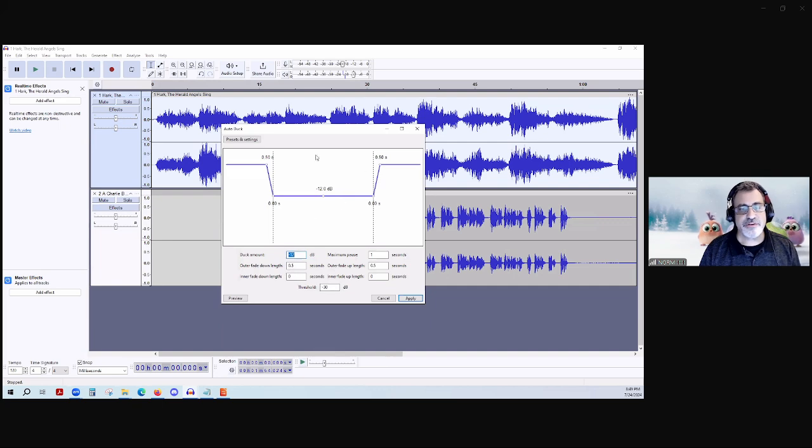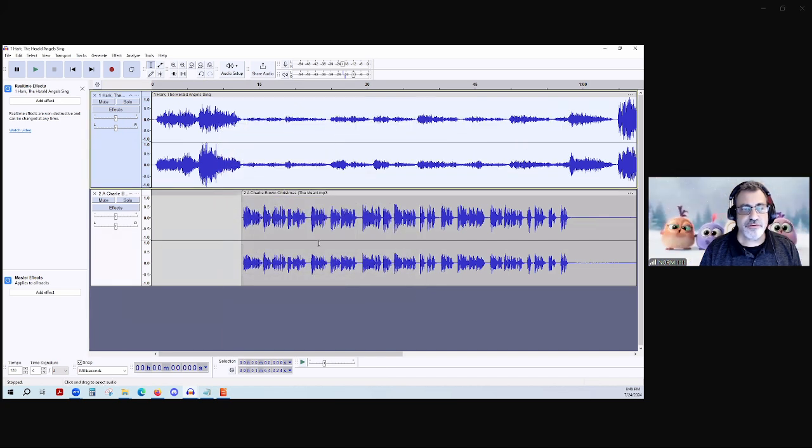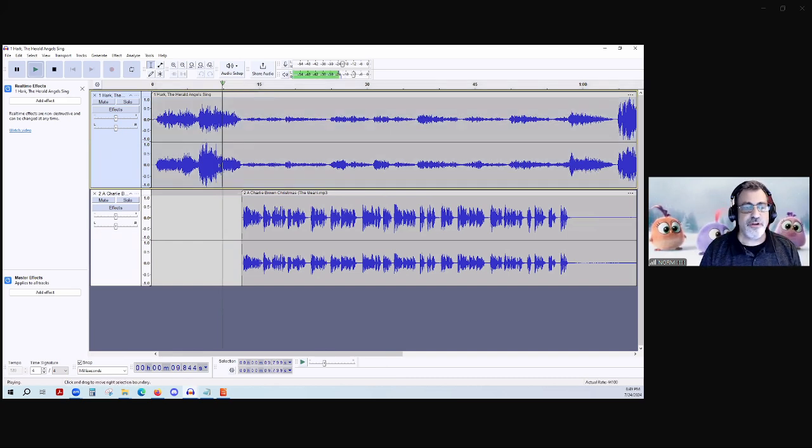And now what it's going to give me is an option to reduce the music file anytime that there's the track here. So you notice what it did, it automatically decreased the volume of my music. Now I told it to go down to -12. I could have said -6. I could have said whatever. And now you'll notice.